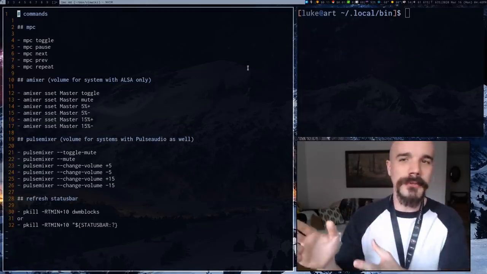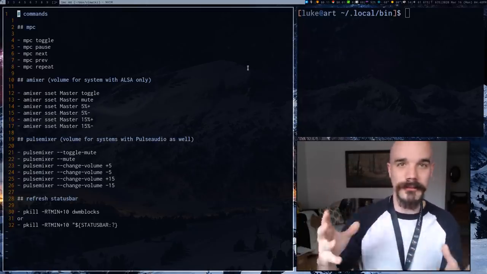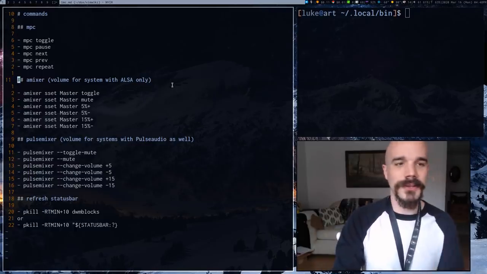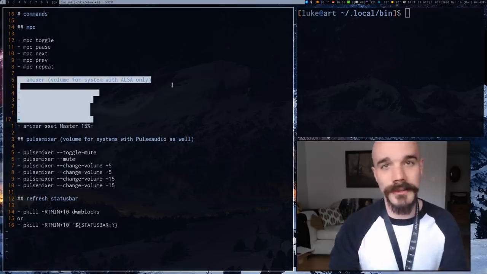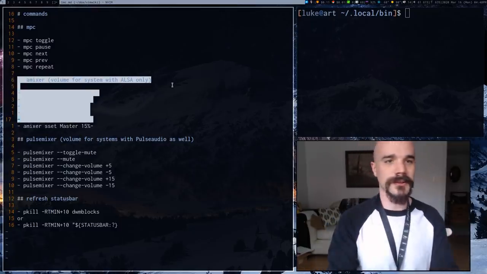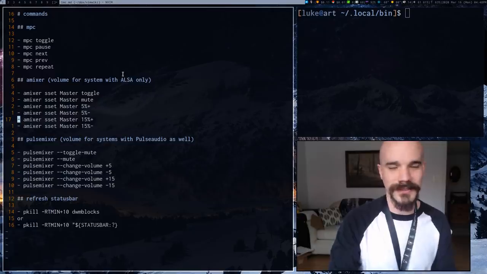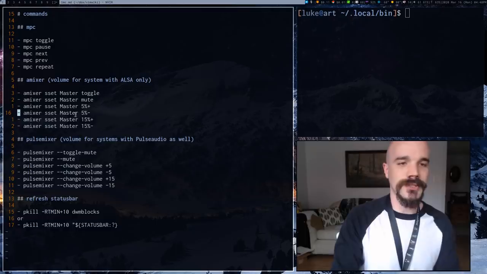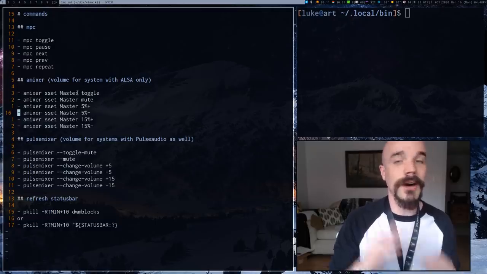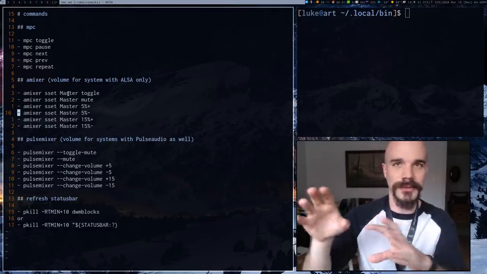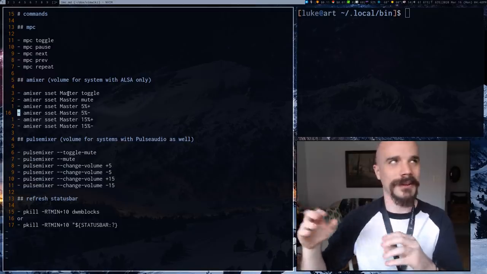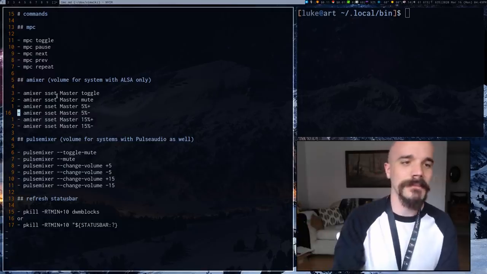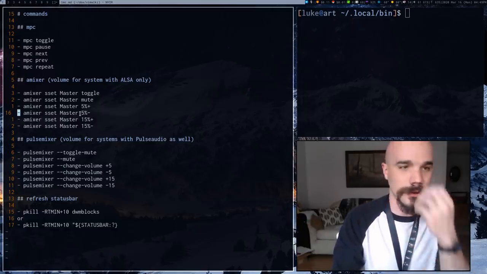In case you don't know, there are two different ways of doing sound and volume on Linux. So there's ALSA. ALSA is what's installed by default on all the Linux distributions. It's the standard Linux sound system. So these are the commands for changing volume, muting, and toggling the mute of the master output, or sink, I guess they call them in ALSA. I always forget. But this is for changing and muting your volume on ALSA.